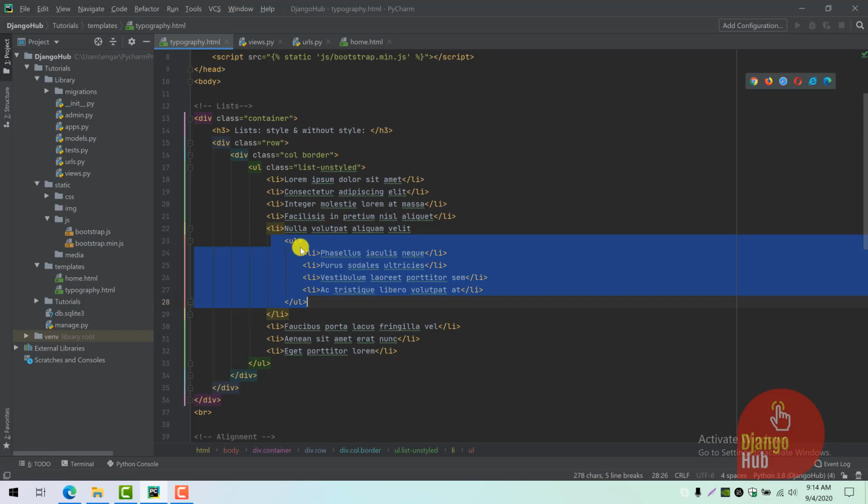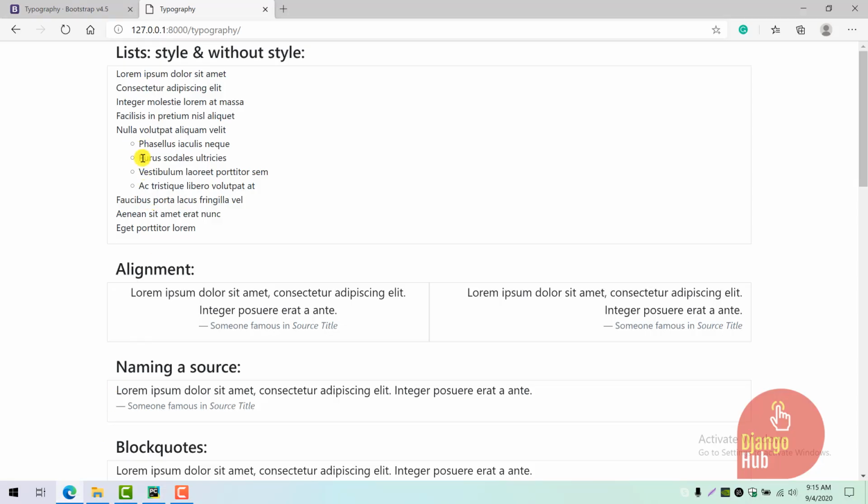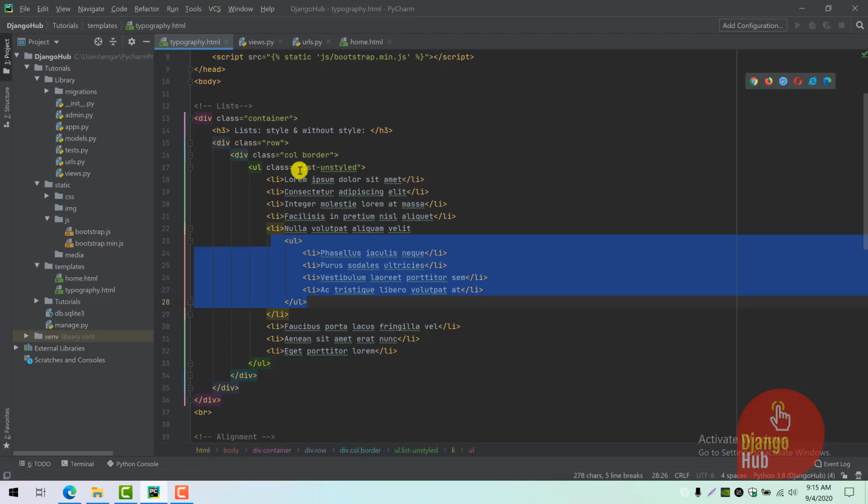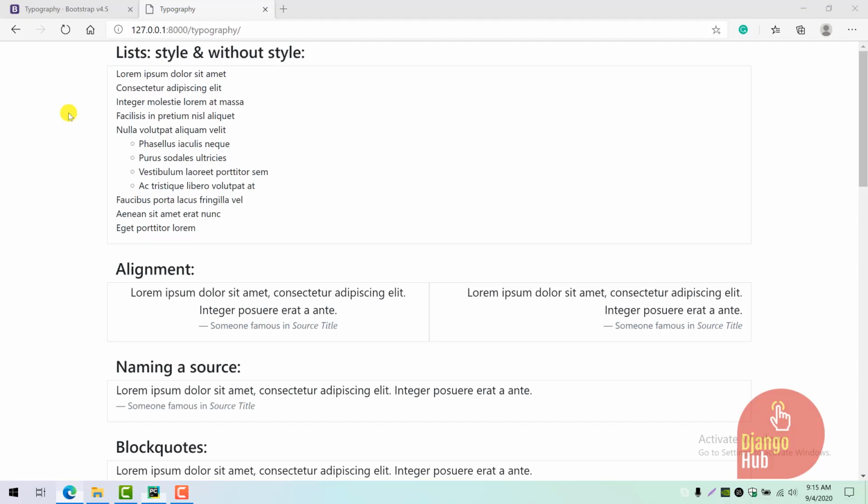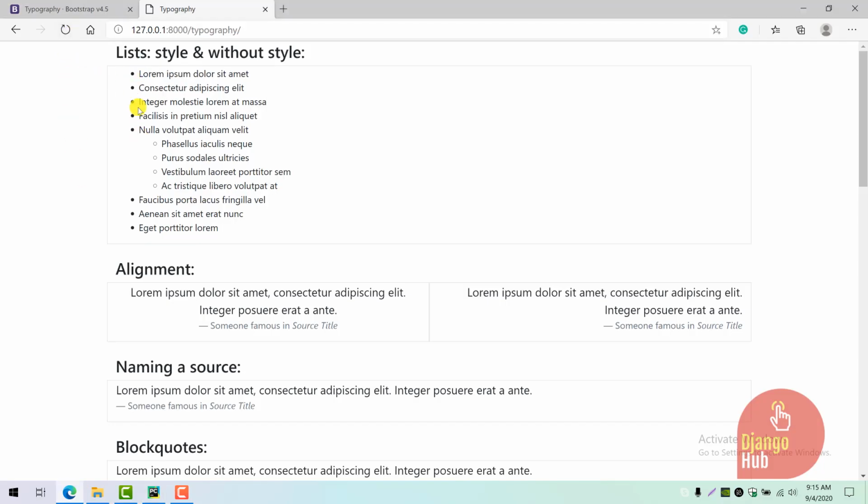Same UL and UL tag, we haven't mentioned any class here stating that don't use any style. That's why the nested list appeared beautifully with the styles, that is bullet points, white bullet points. So what will happen if you remove this list-unstyled? Let's remove this class and refresh it. Have you seen now the bullet points, how nicely it's appeared?